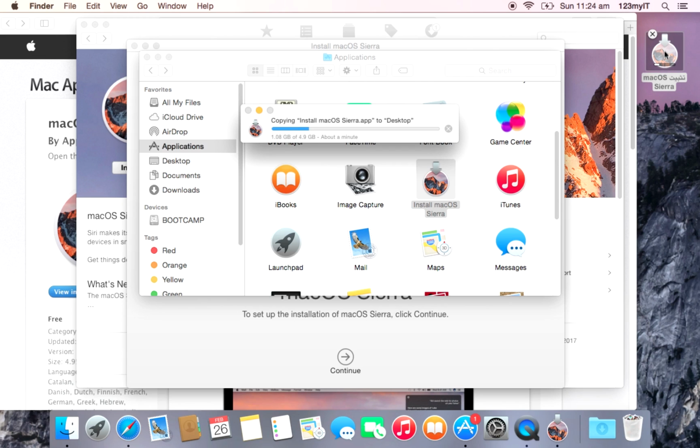But basically, if you wanted to install this on a USB, let's say you had some problem with your Mac and you wanted to do a fresh reinstall, let's say you got a virus or something like that, what you can do is follow my video, which will be on the 123myit.com website, on how to then extract this and put it onto a USB, and then I'll show you how to basically reload a Mac with the new version of Mac OS X Sierra.